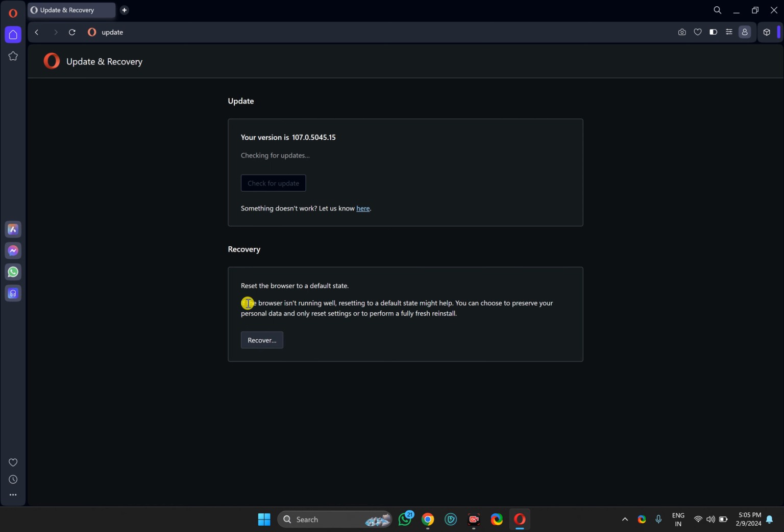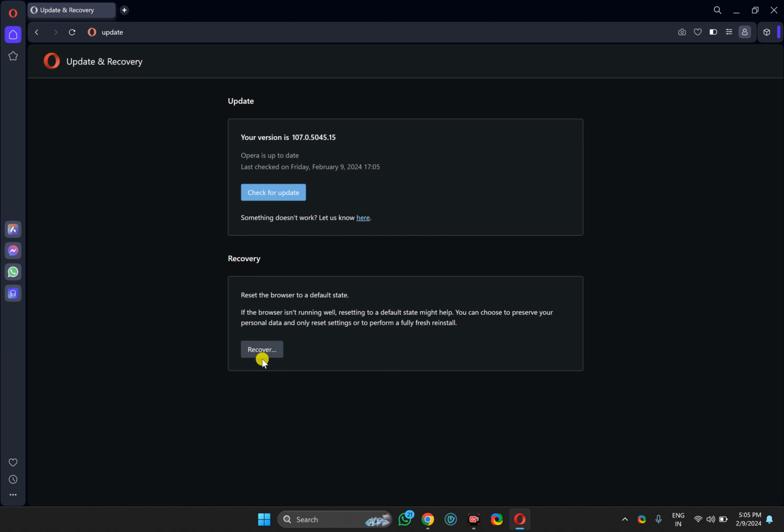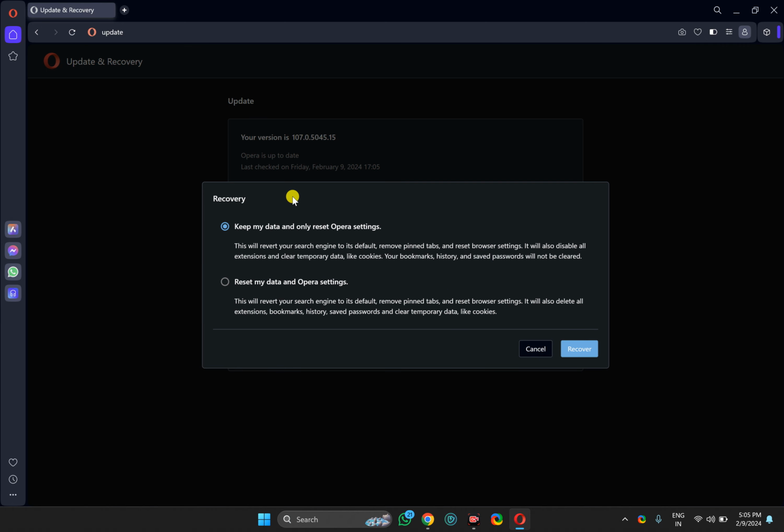On the window under recovery option, click on this recover button. This will open a pop-up window. Here you will find two options to reset your Opera browser. The first option will reset search engine to default, remove pinned tabs, reset browser settings. It will also disable extensions and clear temporary data such as cookies. However, bookmarks, history, and saved passwords will not be cleared.